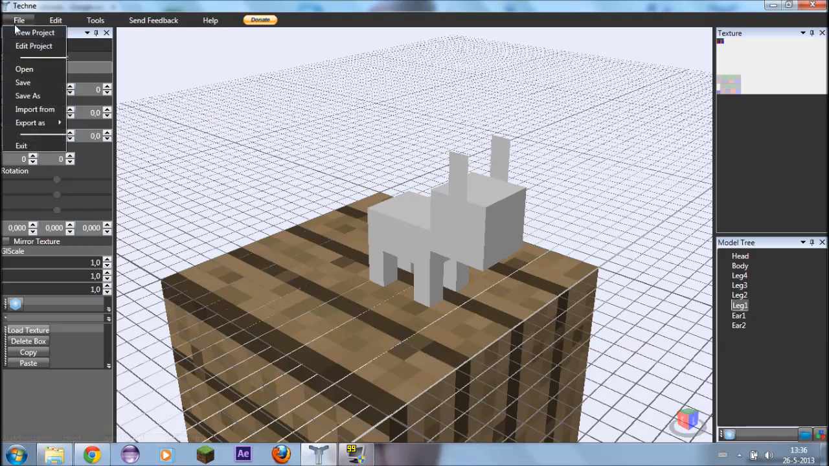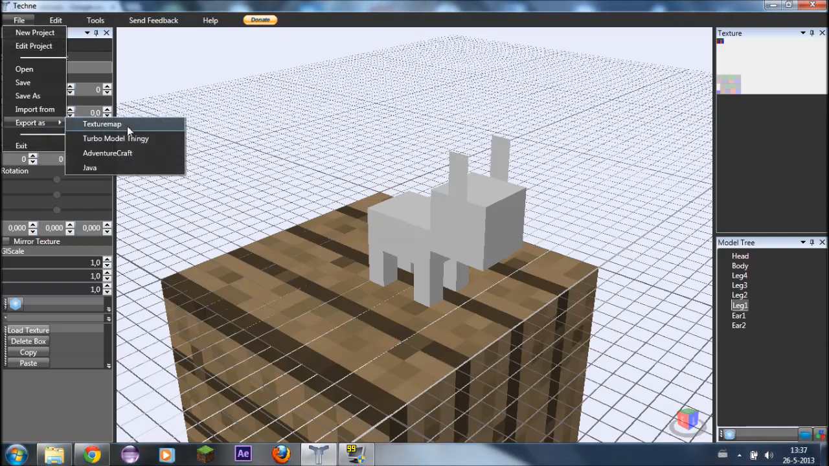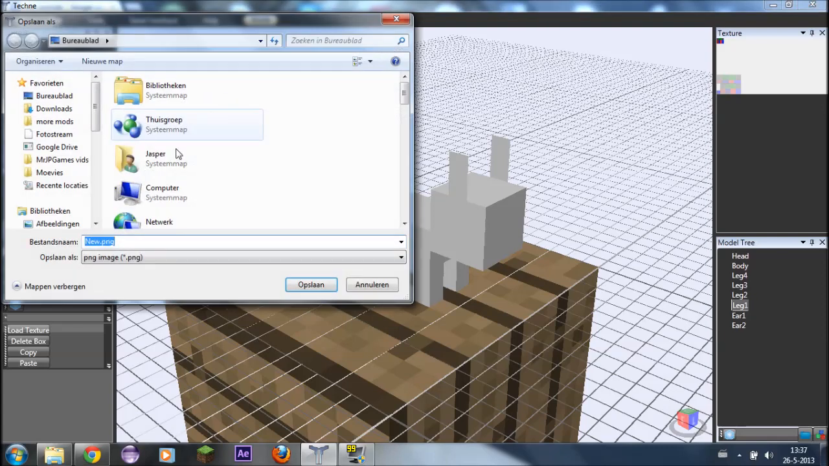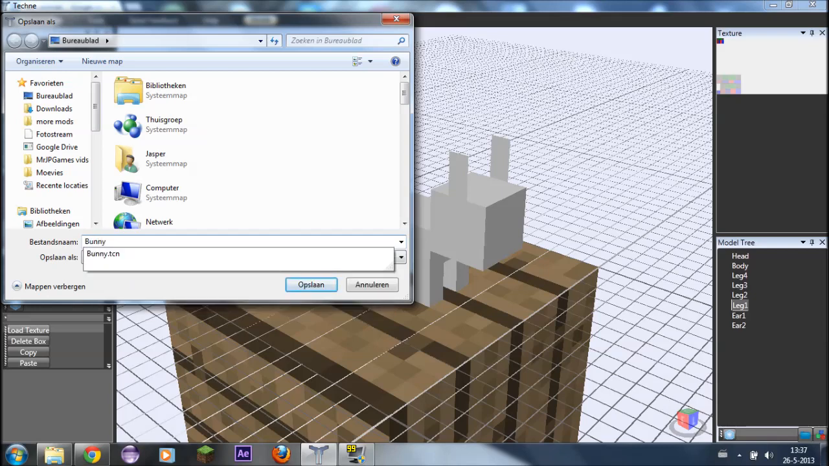It's not really interesting, but in case you want to model something out of it differently or change something, it's good to have the original model. And if the program crashes, it's as well good. So we'll do texture map, and we'll do that as well on the desktop, and we'll call that bunny as well.